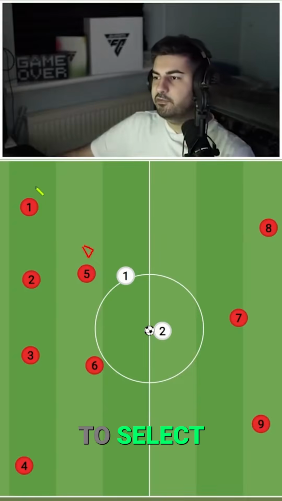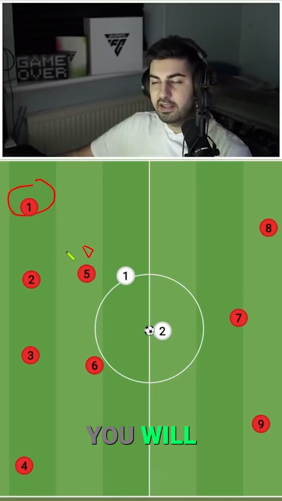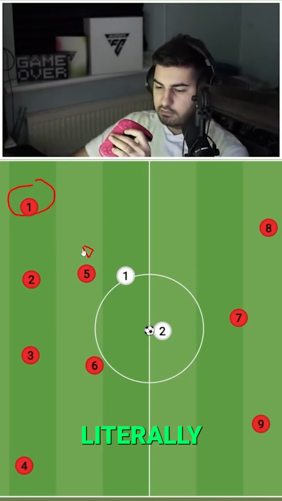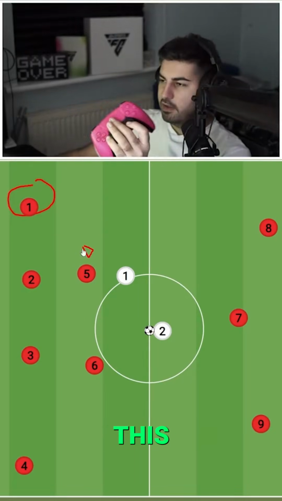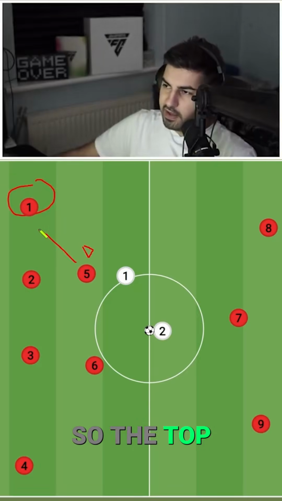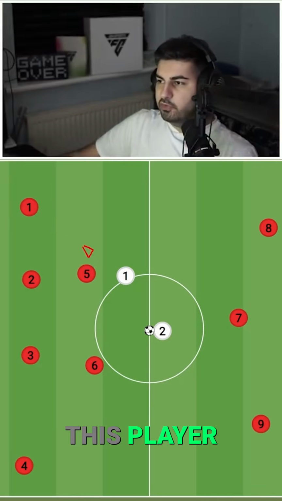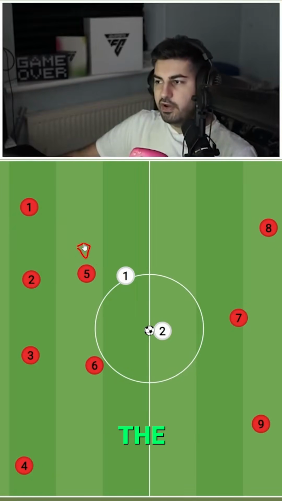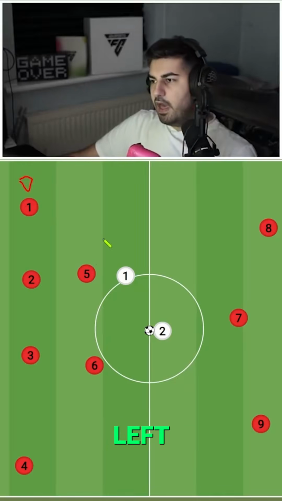So if you want to select, for example, your left back, you will flick your right analog stick, literally, I'll increase the brightness so you can see this, to the top left. Okay, so the top left would be to this player. So when you flick your right analog stick to the top left, the triangle will move to the top left. And that's how it works.